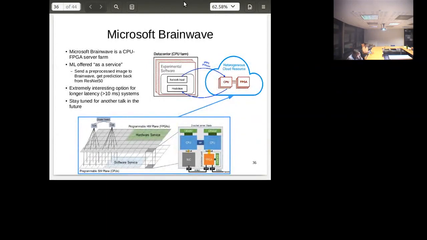Okay, and the final thing I'd like to mention is actually not maybe directly HLS4ML, but it's still something that I think is really exciting. So I've talked about the rise of coprocessors, and indeed Microsoft has a CPU FPGA server farm called Brainwave. What they do is they offer machine learning as, quote unquote, a service. What this basically means is that you send a preprocessed image to Brainwave, and you get some prediction back from ResNet 50. So the ResNet model runs on the FPGAs on the cluster, and you simply get the output.